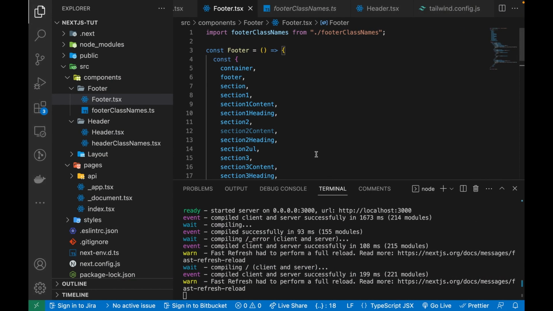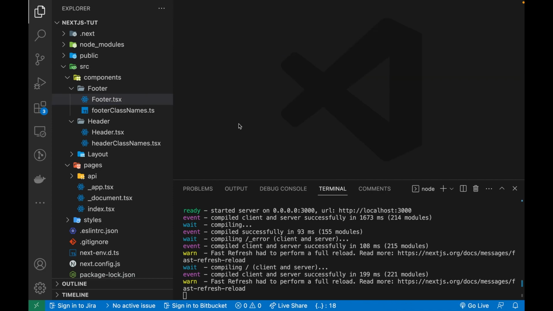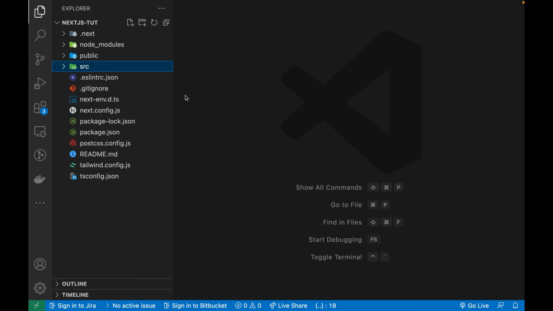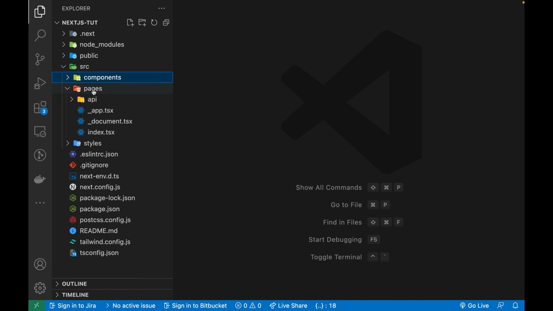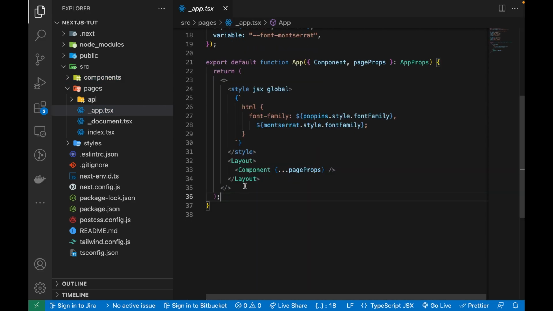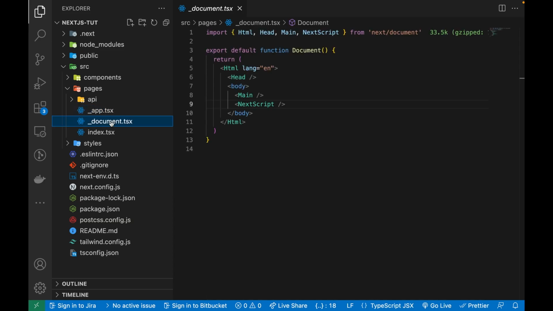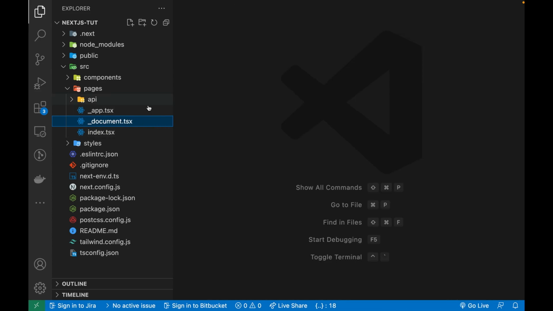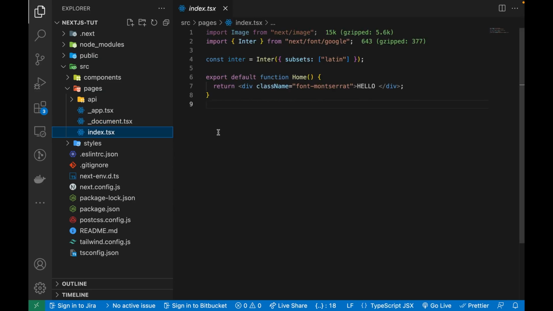Back to our application where we left off, I'm just going to close all the tabs we have here. And earlier in the course, I said that the pages folder is a special folder where we handle routing in Next.js. And over here, you can see that we have the _app.tsx, which is a file that we've worked on earlier in the course. And we already know the work of this _document. But I said the index.tsx is our home page, and that's why we have hello on the screen. I'm just going to remove this font over here.